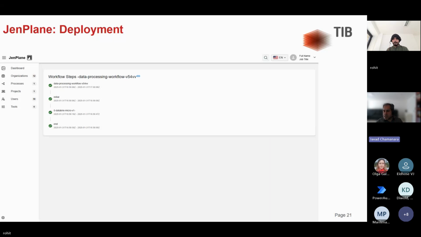I see a question that says: do I understand correctly that JenPlane is a front end for a data space? No, the answer is no. JenPlane is basically a process designer that, based on the tools, can interact with data spaces, but it is not a front end for a data space.